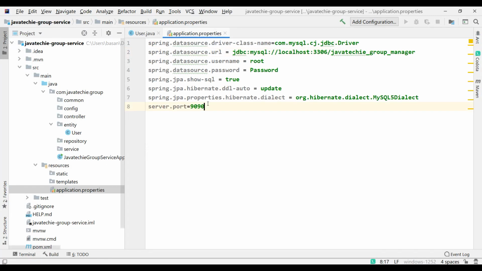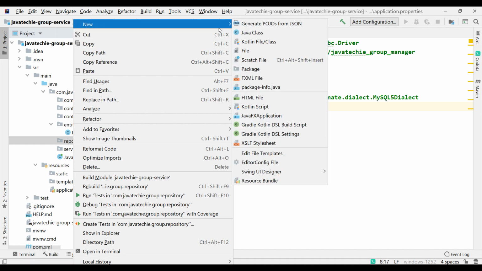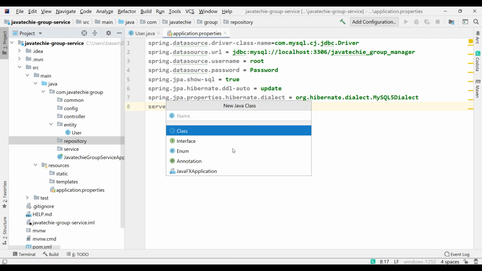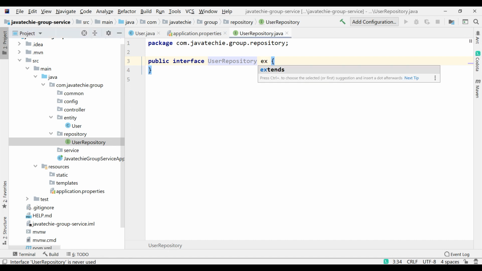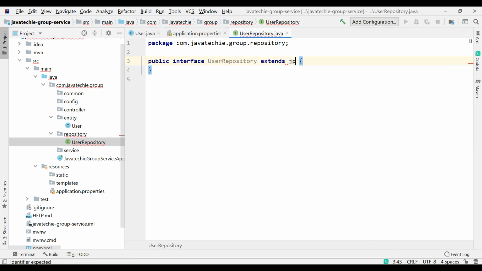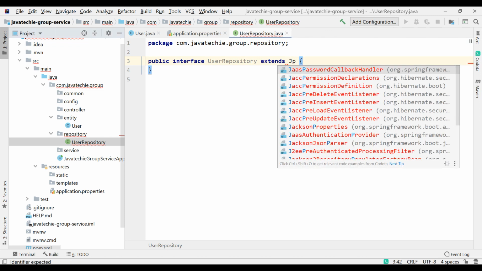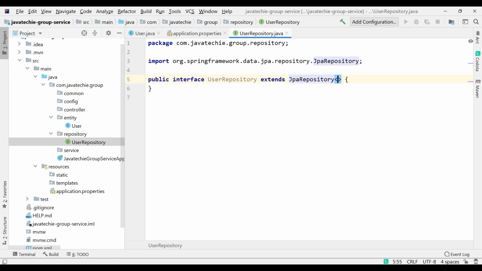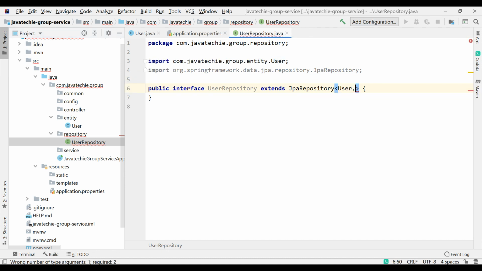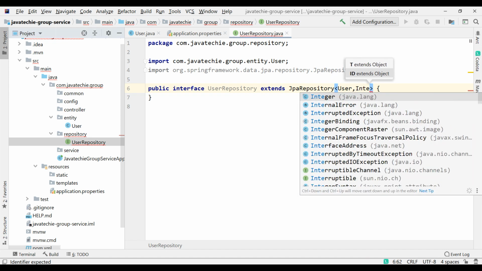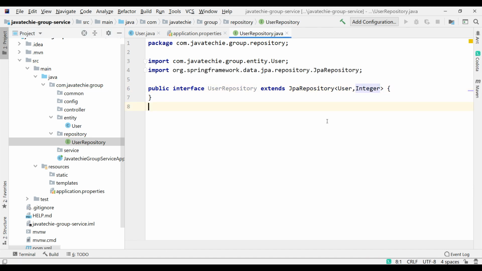Now let's write our JPA repository. Just create a class. Now make it an interface. I'll name it UserRepository. Then extend it from JpaRepository as you are using Spring Data JPA. The first argument will be your entity, so the entity is User, and then the primary key of your entity, that is Integer, right?